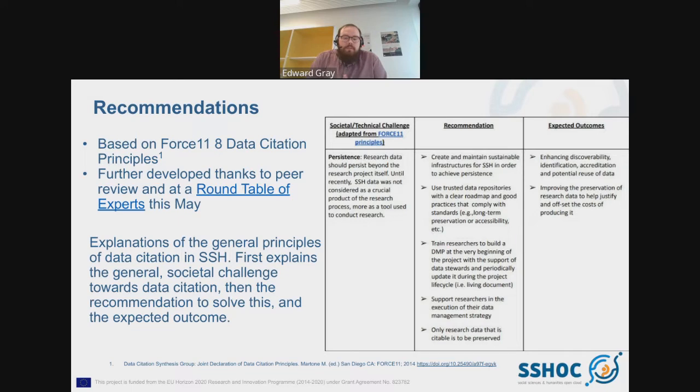In general, by taking into account these recommendations, you will enhance discoverability, identification of research, and accreditation, because let's be real, the reason that we go through the process of citation is as much to give credit to the people who did the work as it is to show where we got our research data. It also contributes to potential reuse, which I think is one of the biggest things we're dealing with as we turn into this new digital age.